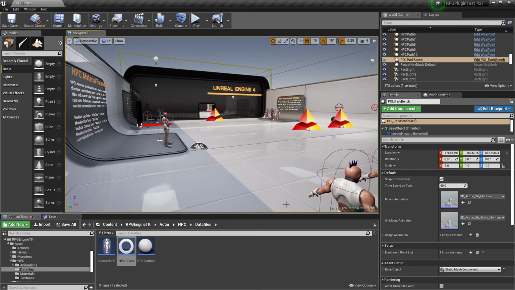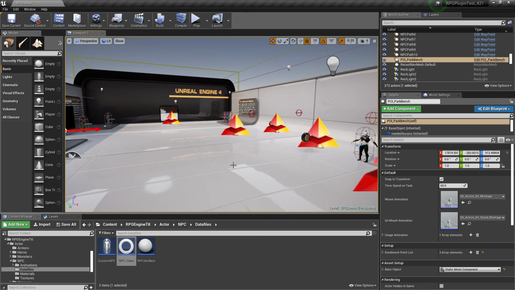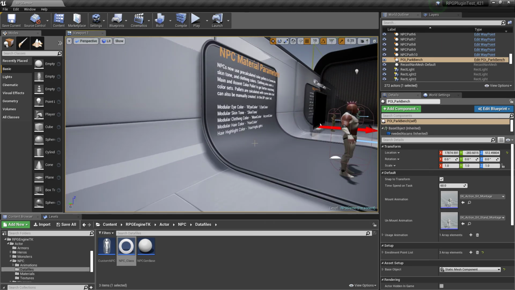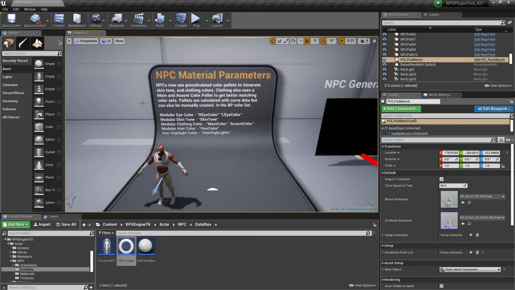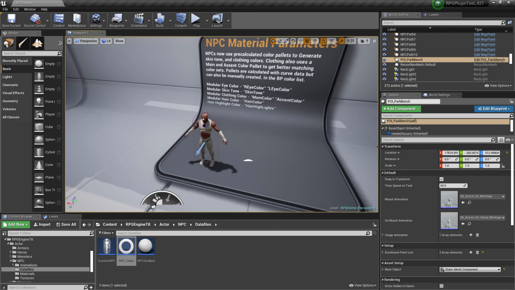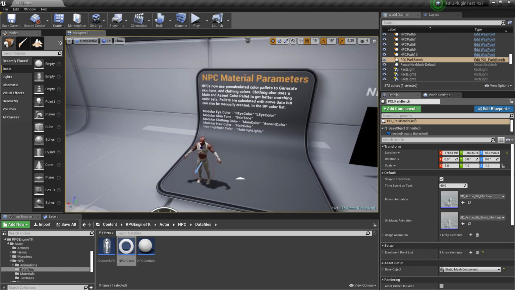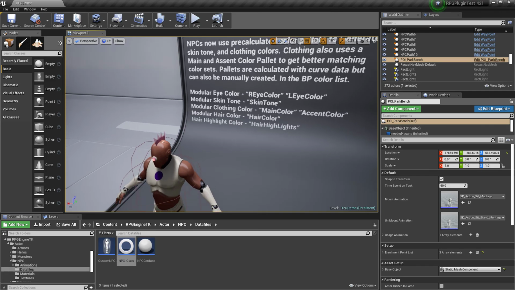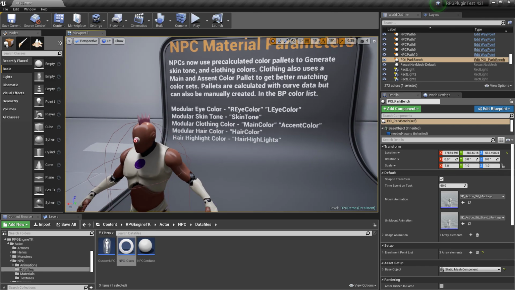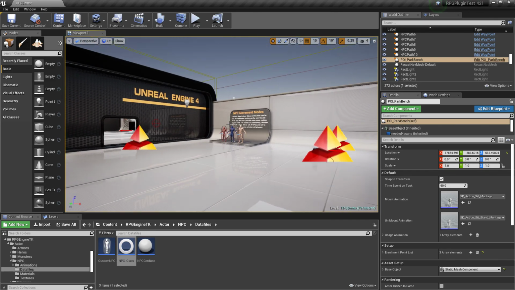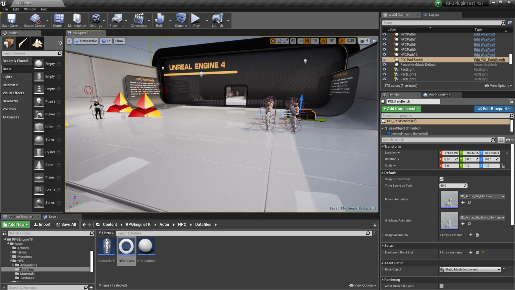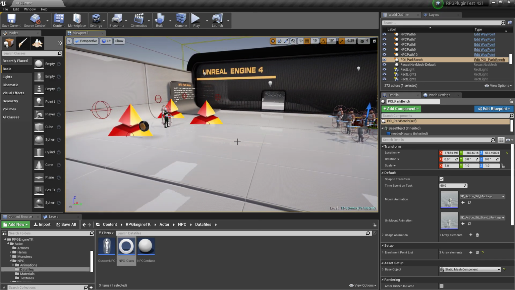But for the NPCs in general, that is everything. Again, this is all the modular information for setting up an NPC, for how to set up your material parameters so that it can be controlled by the system. Hopefully that covers everything that anyone would need to know.